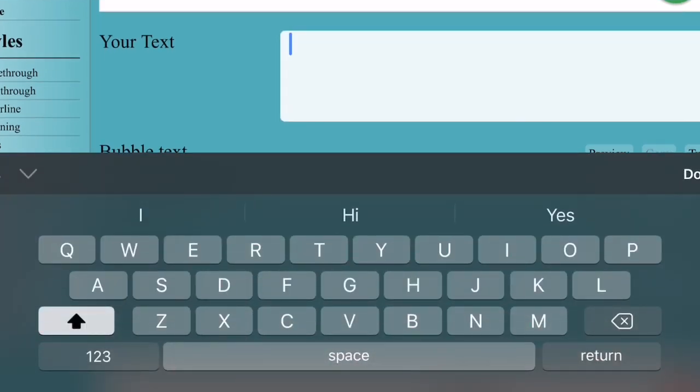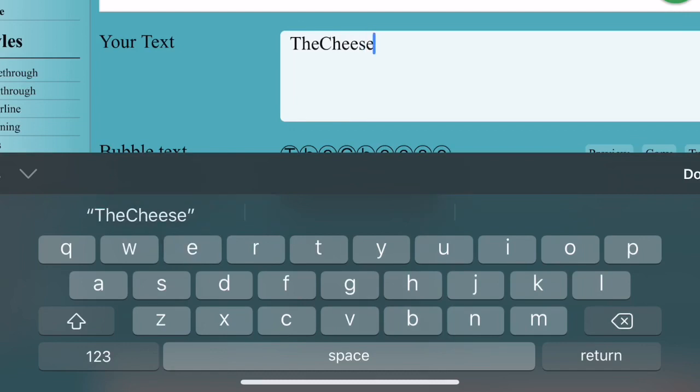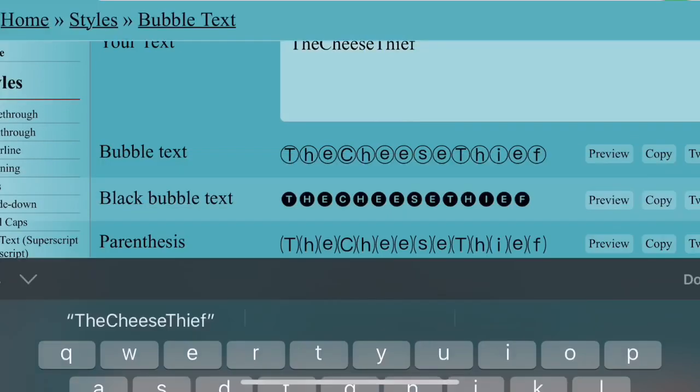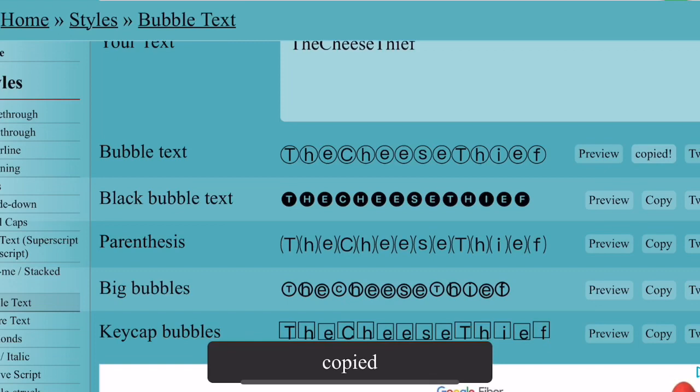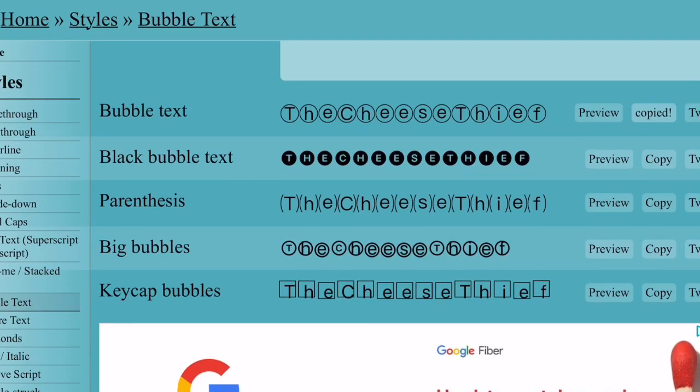So I am just going to name myself Cheese Thief. Like that. I'm not sure if they're going to let me do that, if that's legitimate or not, so let's try it. Then I hit copy over here on this first bubble text. Some of these bubble texts do not work in Roblox. You'll just get hashtags. The big bubbles one does not work.